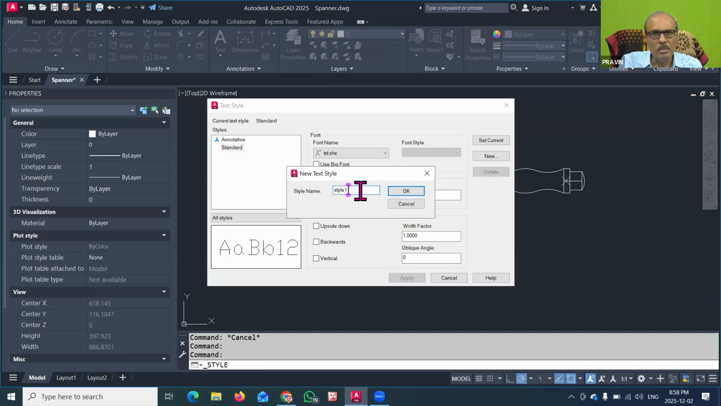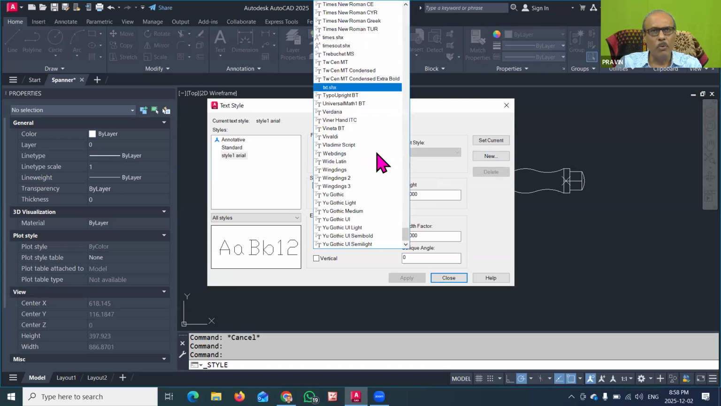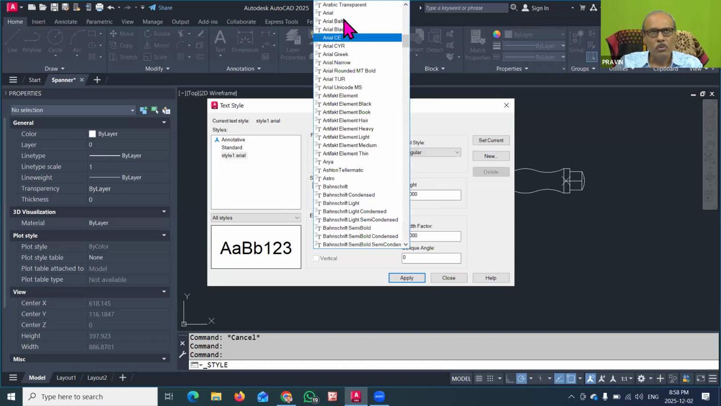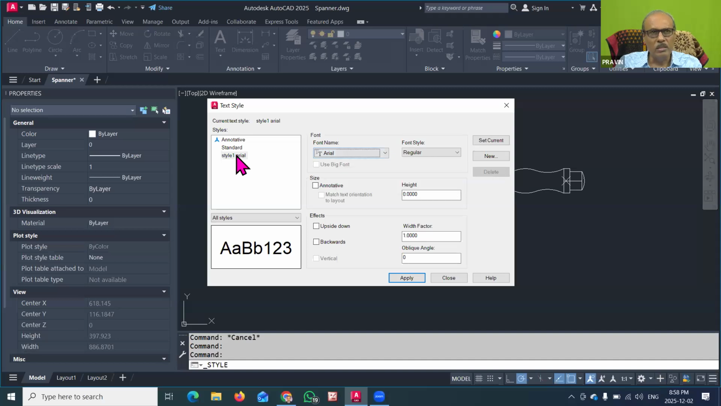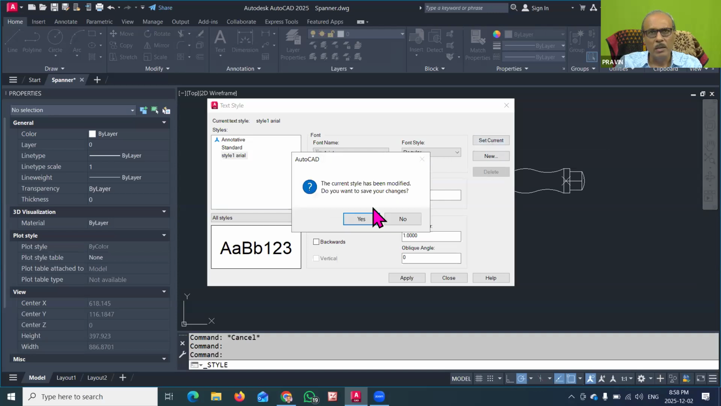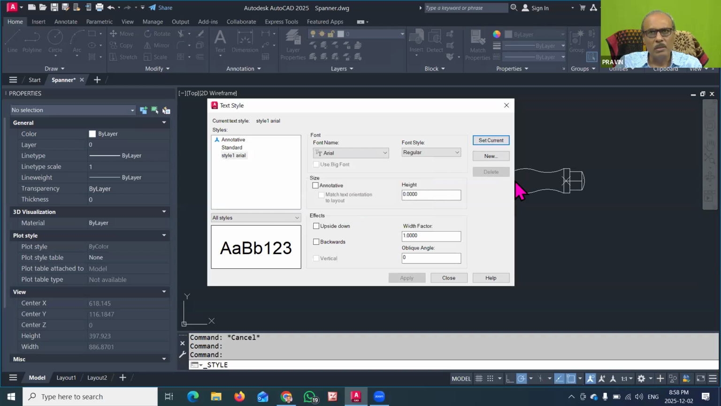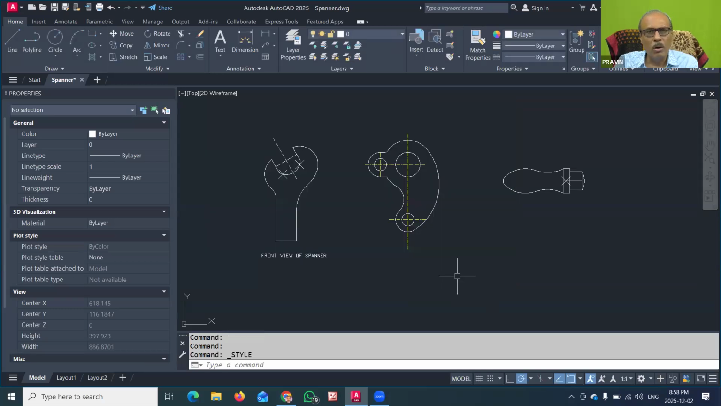Already we have learned all these things in the previous session. So I am just creating that Style 1 Arial, and now here I will change the font to Arial. This is the simple Arial font that we have to choose from the list, and this style is now created. Now we have to set it current, click yes, then apply, and then close. So now we have created one style where the font is Arial.